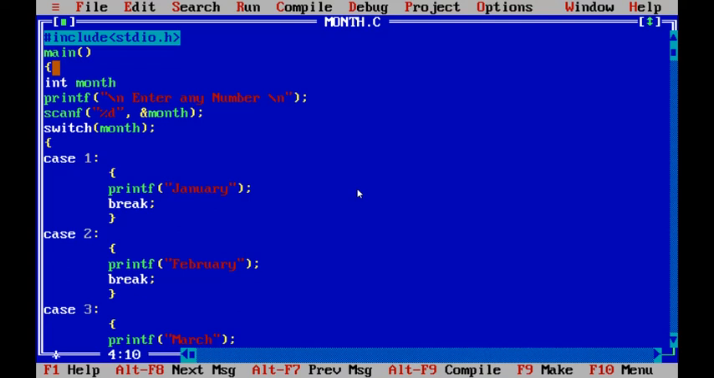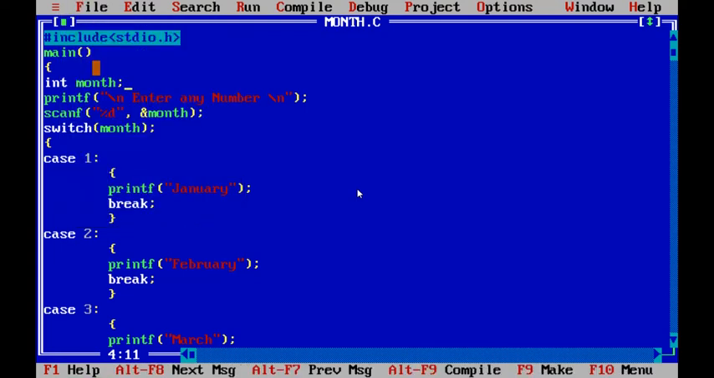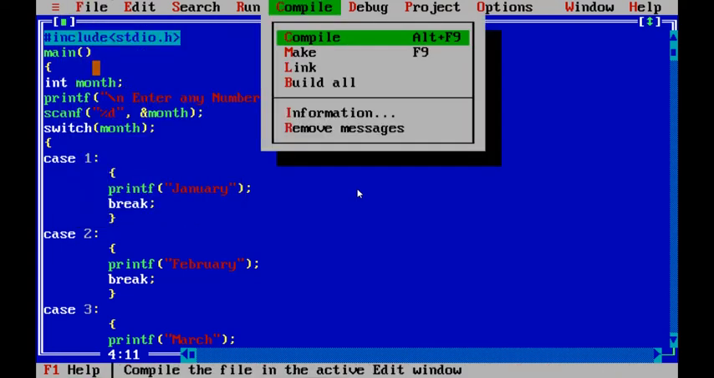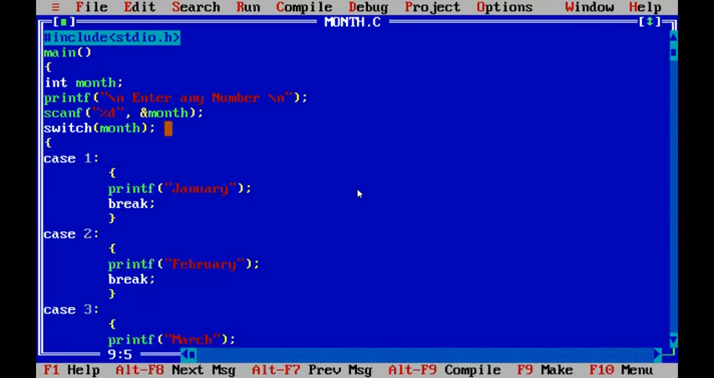Now we will see after adding this statement. Again we will save the file, save, we will run the program. There are 3 errors. Here, case outside of switch. We used a semicolon at the end of the switch statement. Because of this semicolon only it is showing the error outside the case.